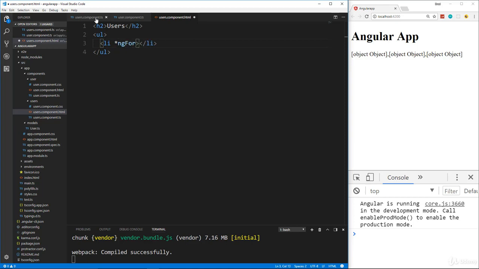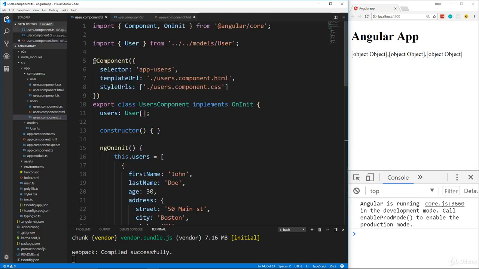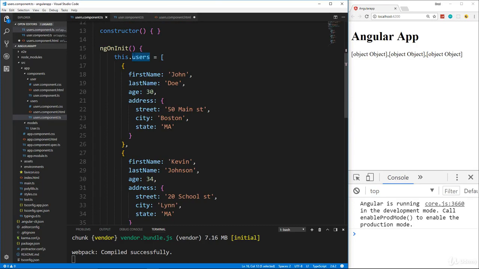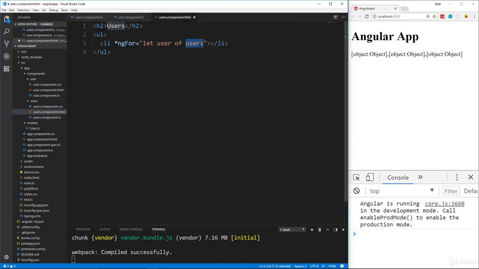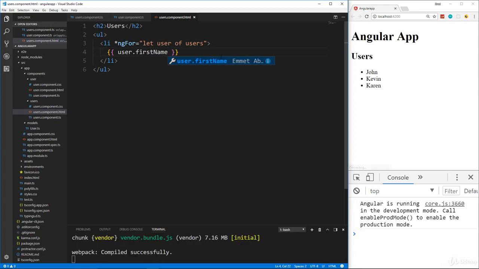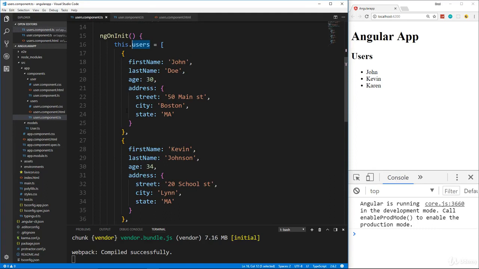So we're going to say ngFor like that, and we want to say let, which defines a variable, so let user of users. So basically this users pertains to this users here, so this array, and we're saying for each one we want a variable called user. So now inside this li we can put in our double curly braces and we can say user dot and then whatever property we want. So let's say firstName and save. And there we go. Now we're outputting the first name of each user that we have in this array.